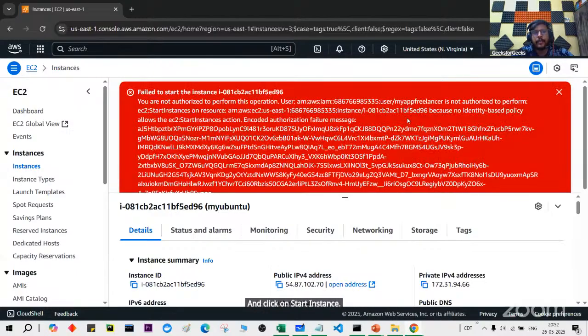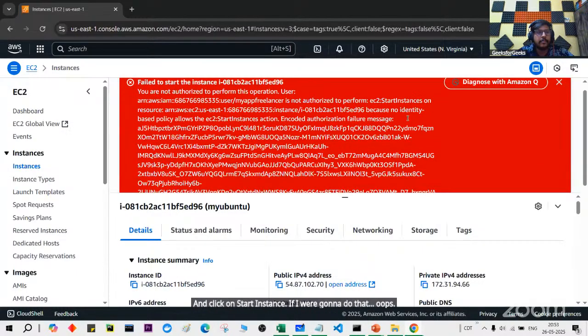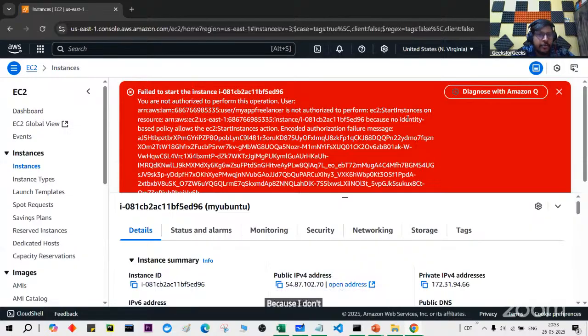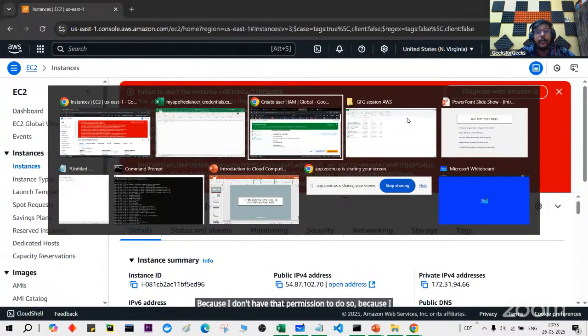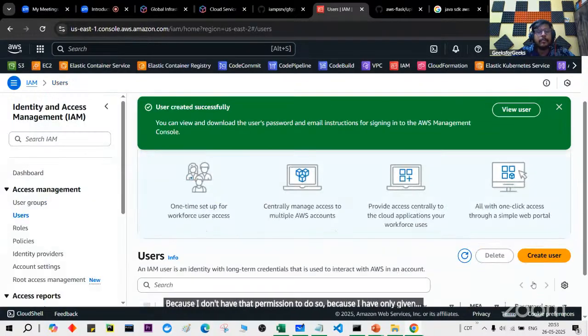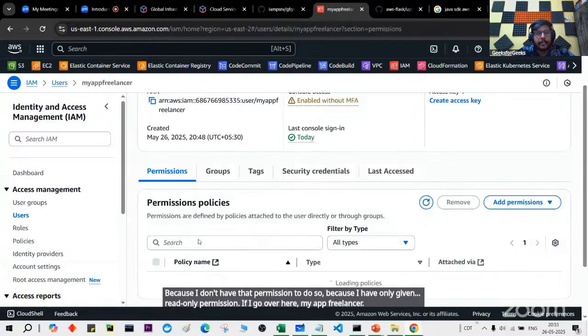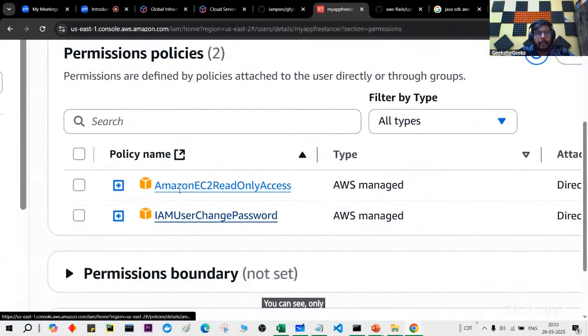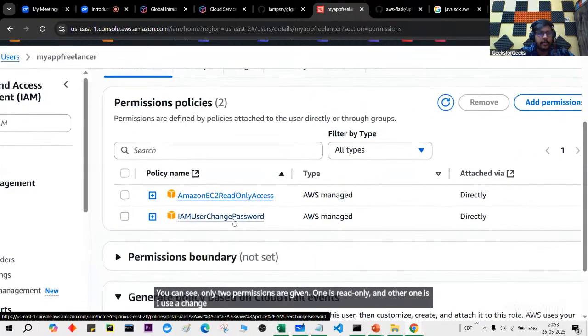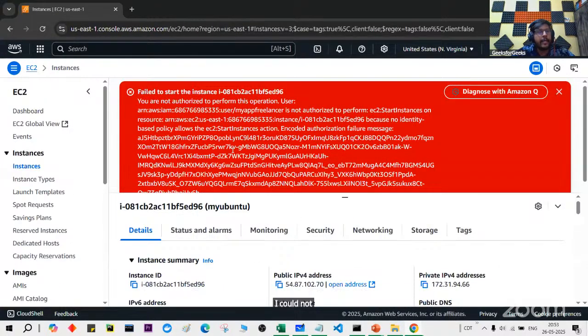If I do that, oops, I could not do that because I don't have that permission, because I have only given read only permission. If I go over here, my app freelancer, you can see only two permissions are given. One is read only, and the other one is IAM user change password, and that's it. I could not do any other action related to EC2, for example, running the EC2 instances. I could not do that.